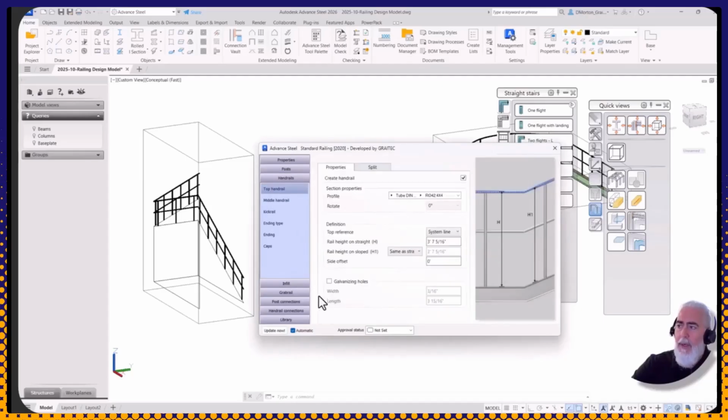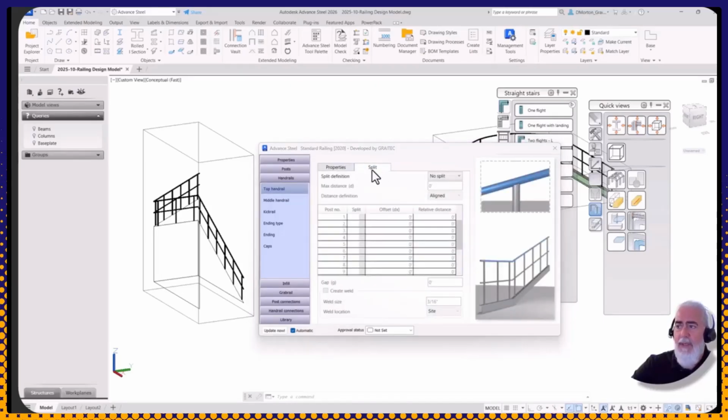Another option that we're going to find in here that's not normally seen is the ability to split. So we have here the top handrail. You'll see if you come to that, they have split. And if you come into here, you'll notice that you can split by maximum distance, and you can assign a distance. And what it will do is, let's say you put 15 feet. Every 15 feet or so, it's going to break that handrail.